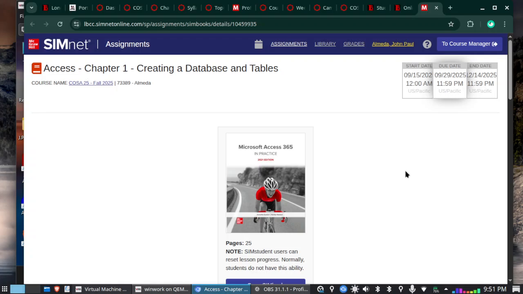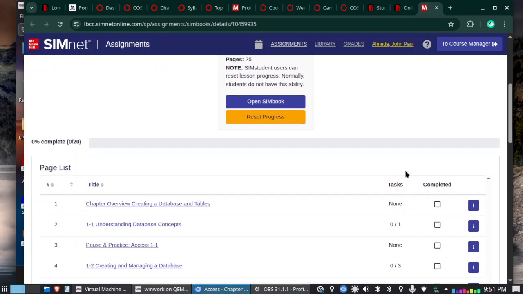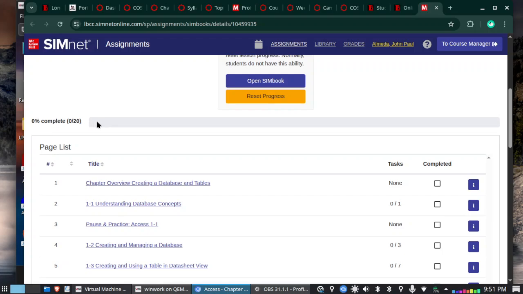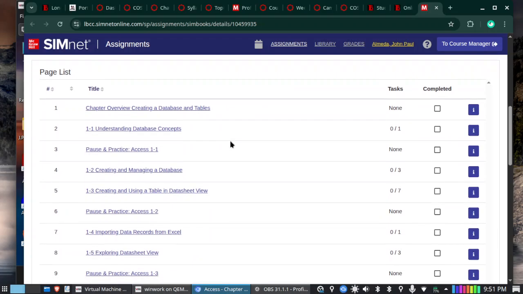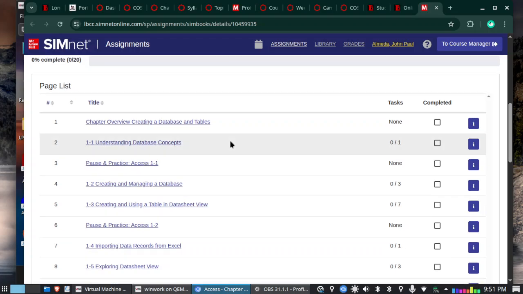As a matter of fact, I have it open right here. So your goal is to fill this progress meter all the way to 100%. Now you'll see that there are 20 tasks, and the way you can tell you have tasks to do, you want to look for these right here, okay?